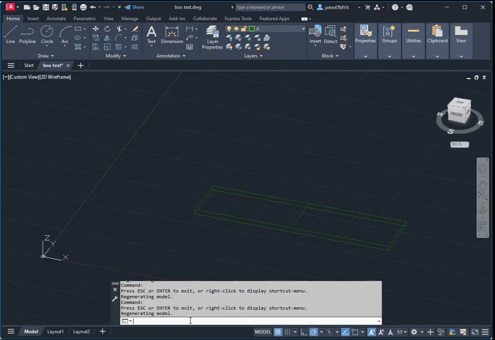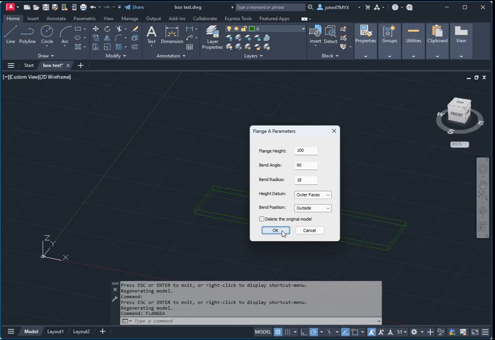First, after you download the plugin from our website, you type the flange A command. Here are the parameters you can choose: height, bend angle, radius, height datum and bend position, and you can check to delete the original model. The parameters height, datum, and bend position are pretty much standard definitions for sheet metal design.